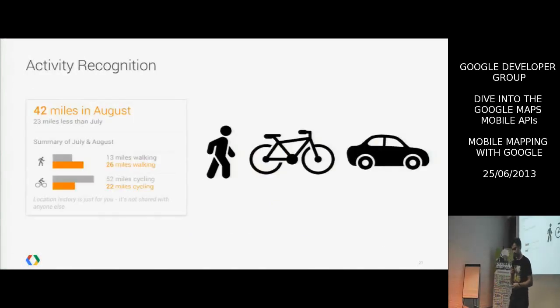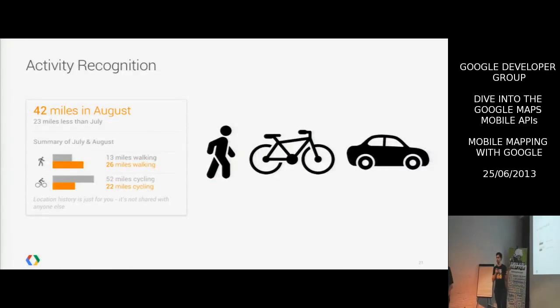Let's talk a little bit about activity recognition. This was released at Google I/O as part of the new location APIs. It essentially lets you get a notification if the user is doing or changing an activity like walking, I think it's actually called on foot, or bicycling or in a car.